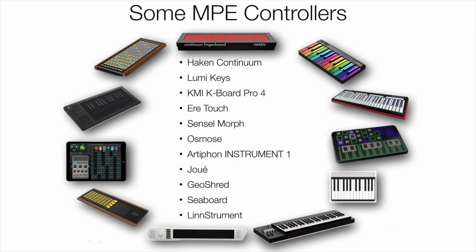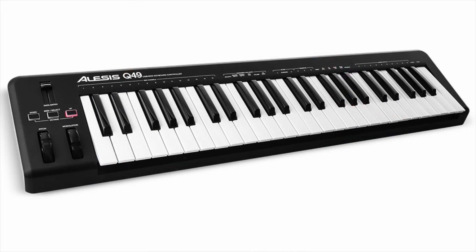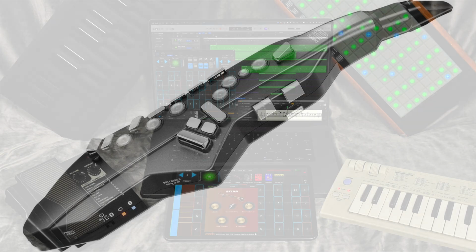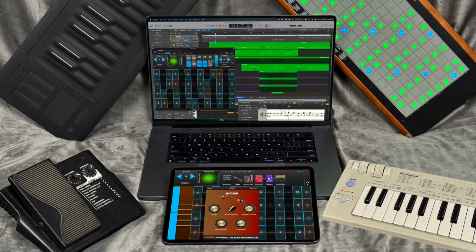That being said, you can control GeoShred Studio with an MPE controller, a conventional MIDI controller, or a wind or breath controller. This is GeoShred Studio.